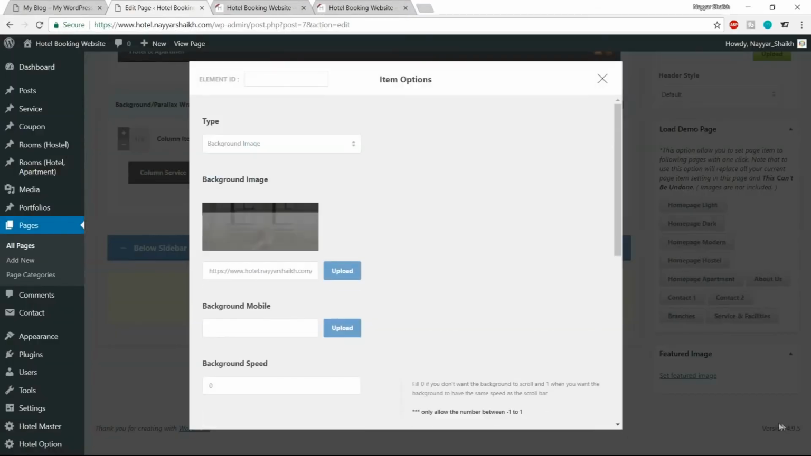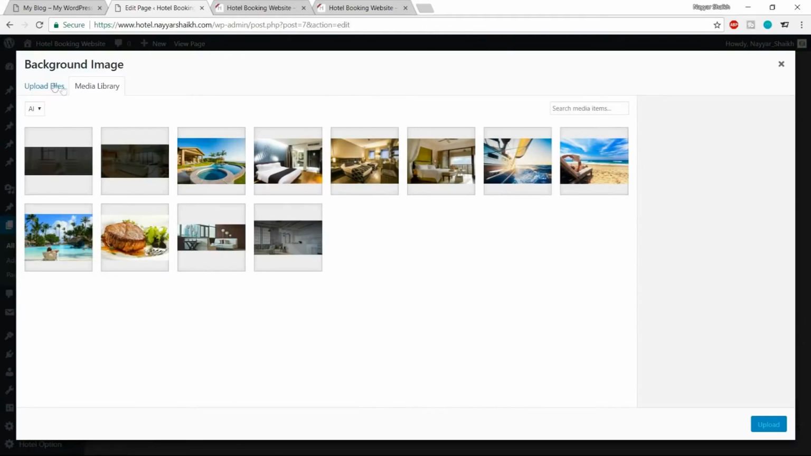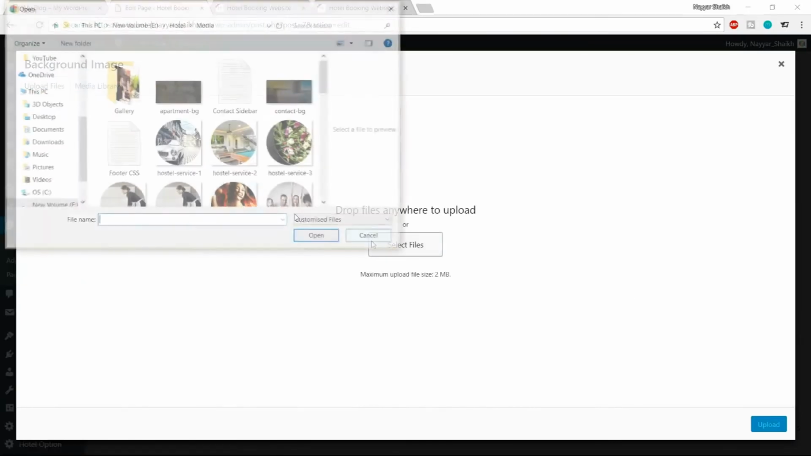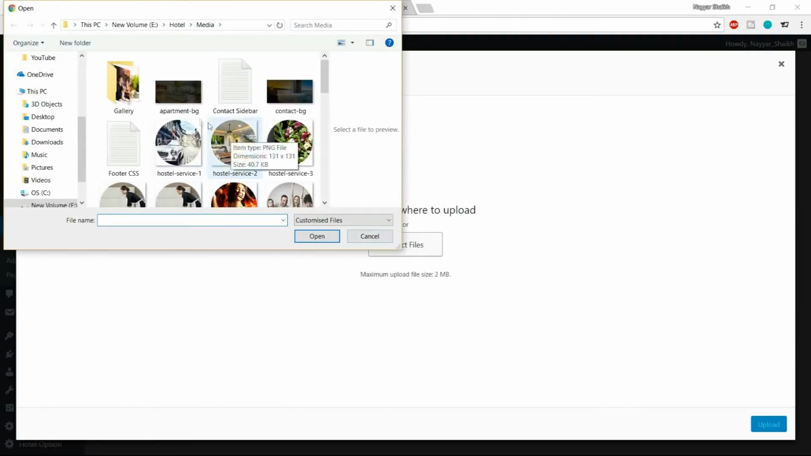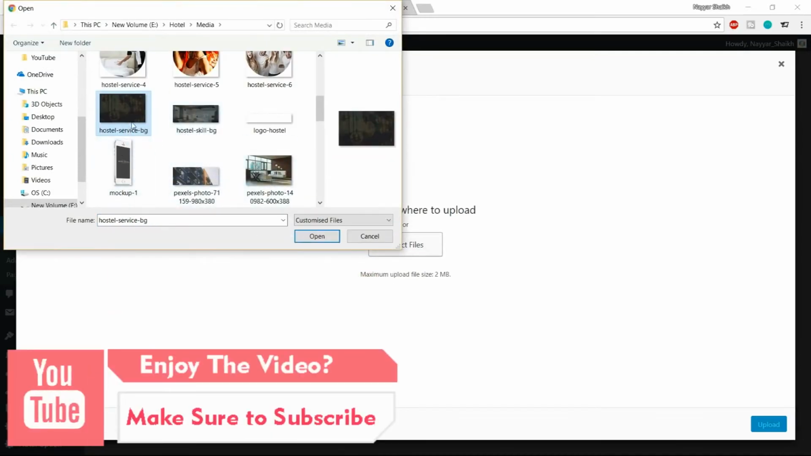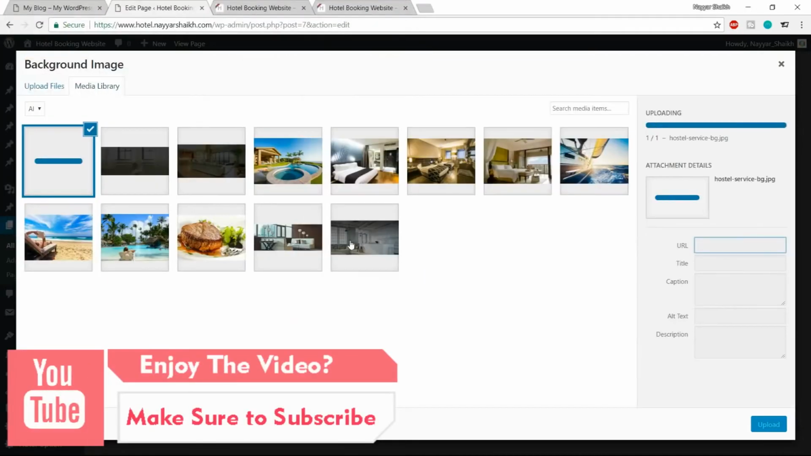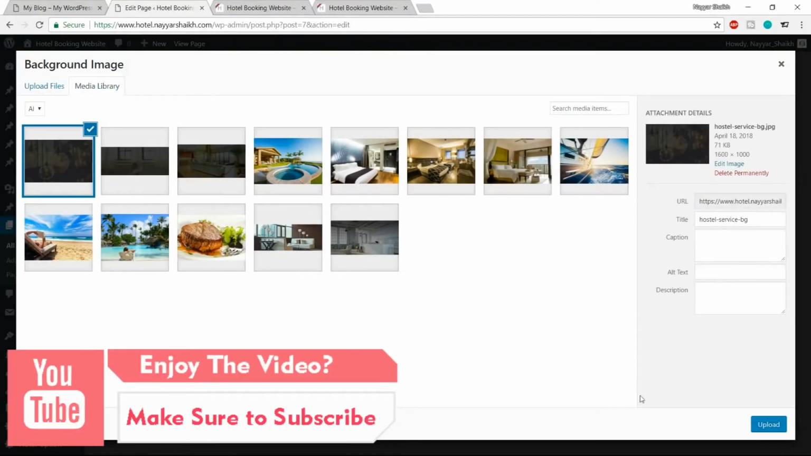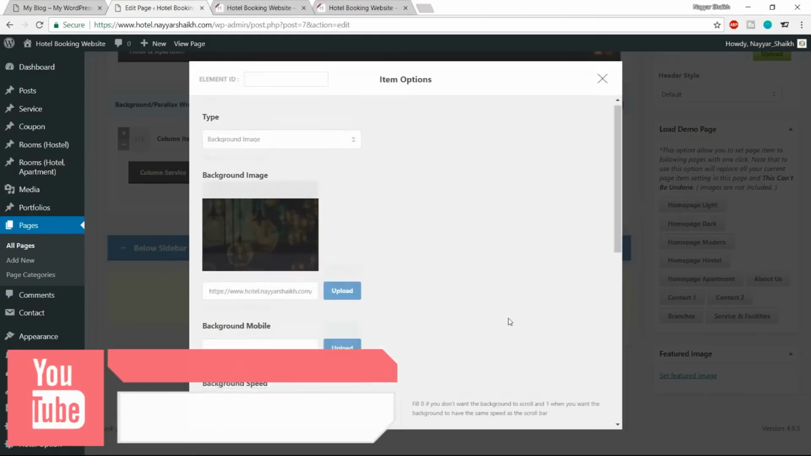No, that is not the one. Okay, this is not the one. Again, click on upload. Upload files, select files. Let me search for that one. Okay, this is the one, hostel service BG, hostel service background. Select this, click on open. Okay, here it is. Select this, click on upload.